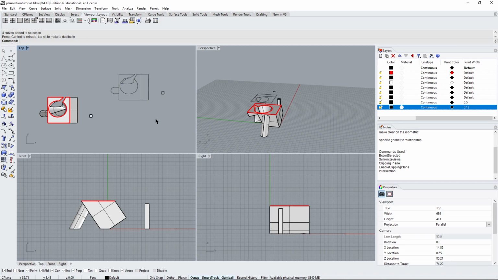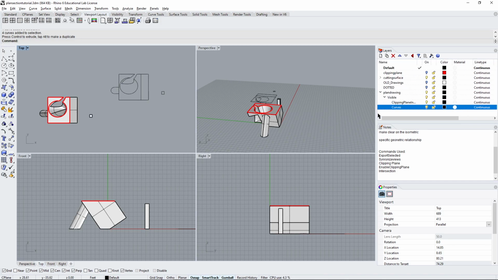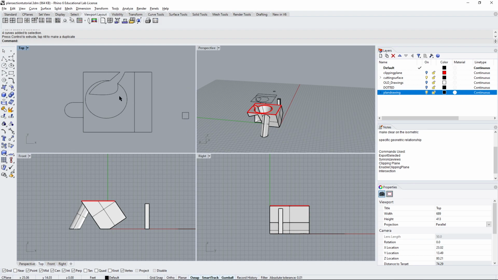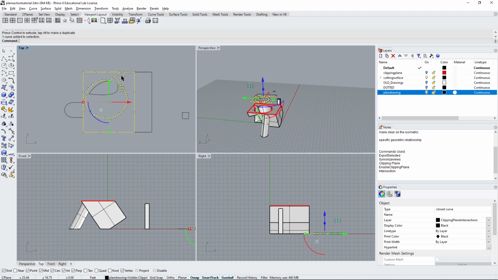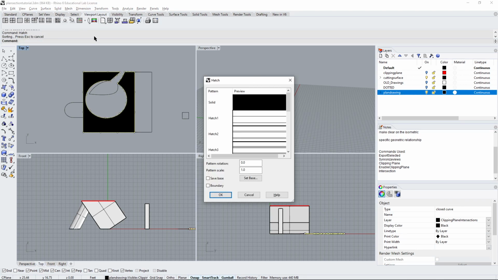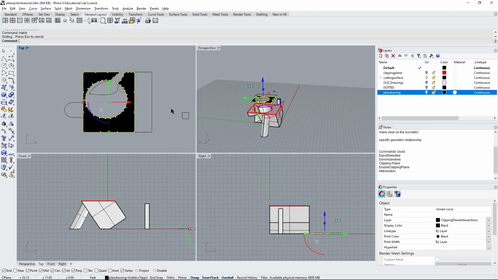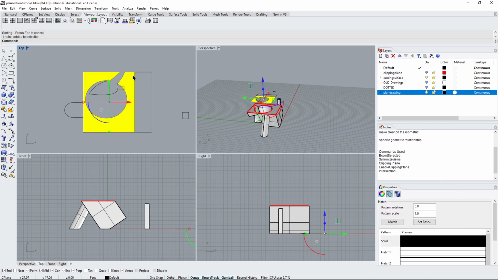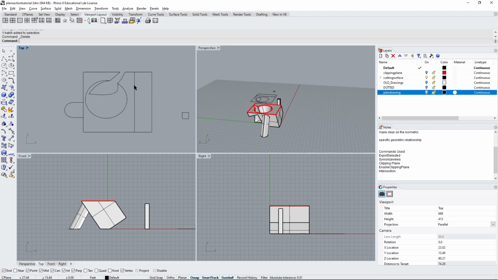So that's great. I'm going to go back over to my layers here. I've got my plan drawing layer. Now, your drawing isn't necessarily done at this point. You may want to, for example, hatch the inside of this piece. That's certainly an option. You may want to add in dotted lines.